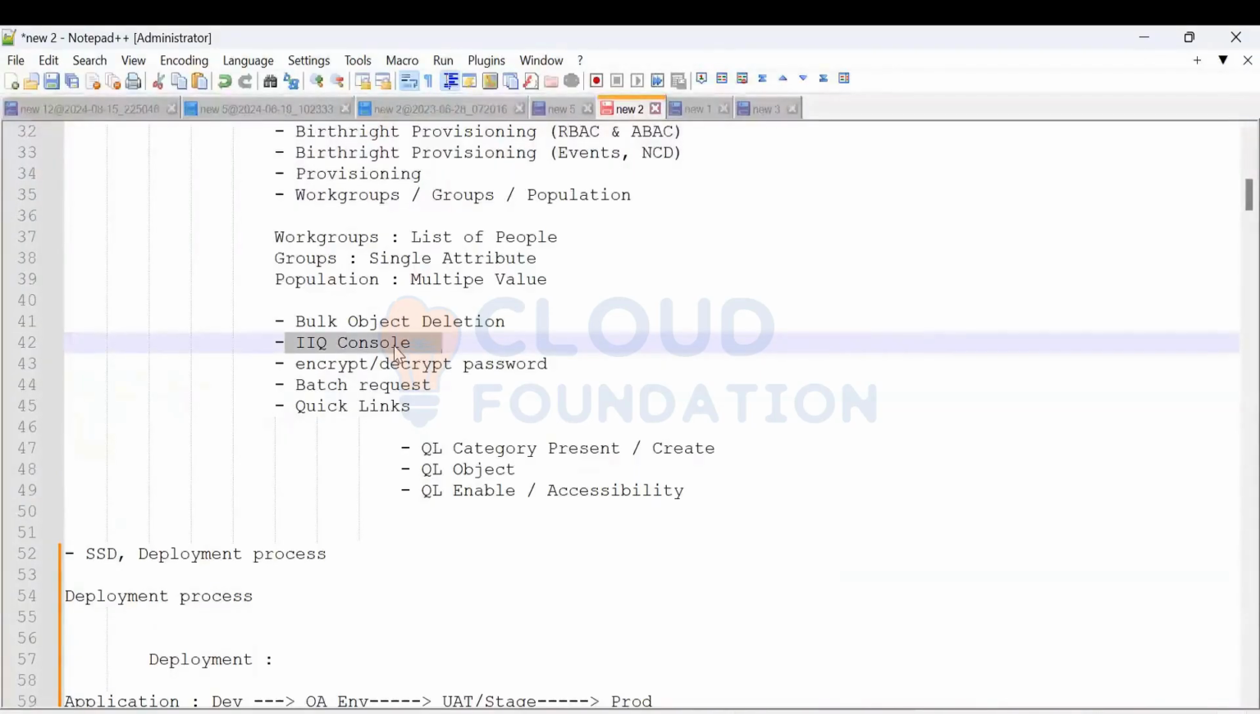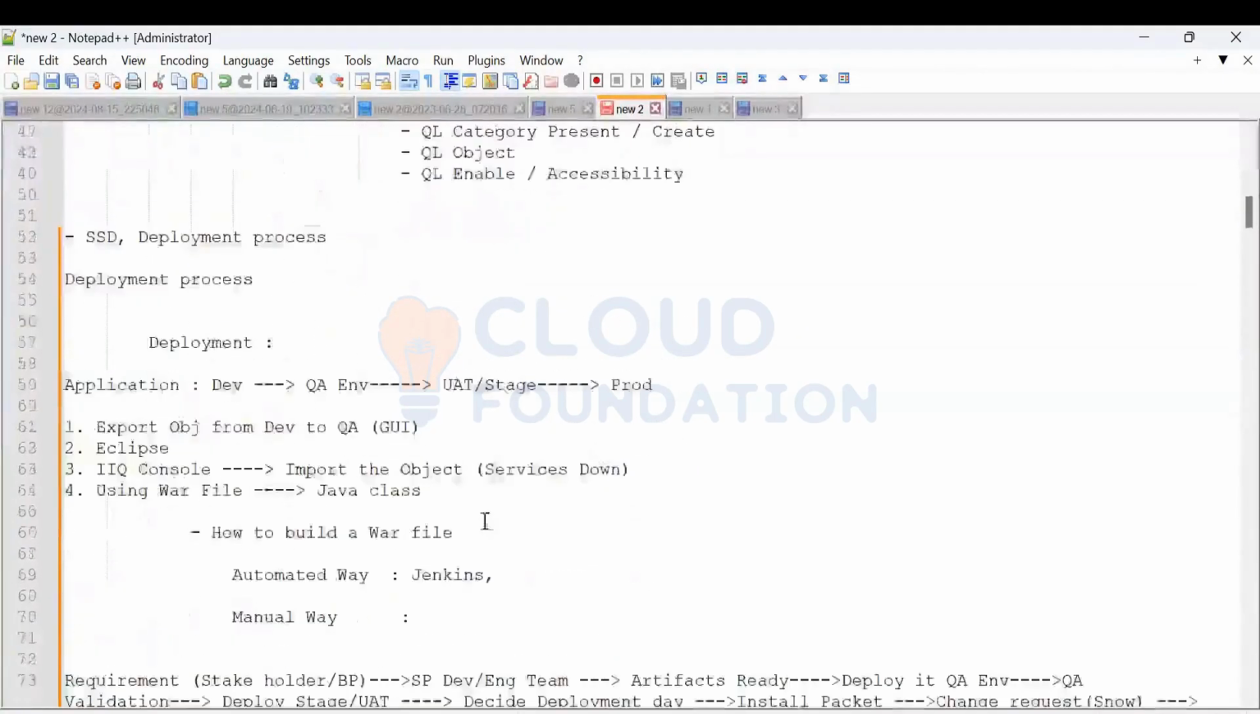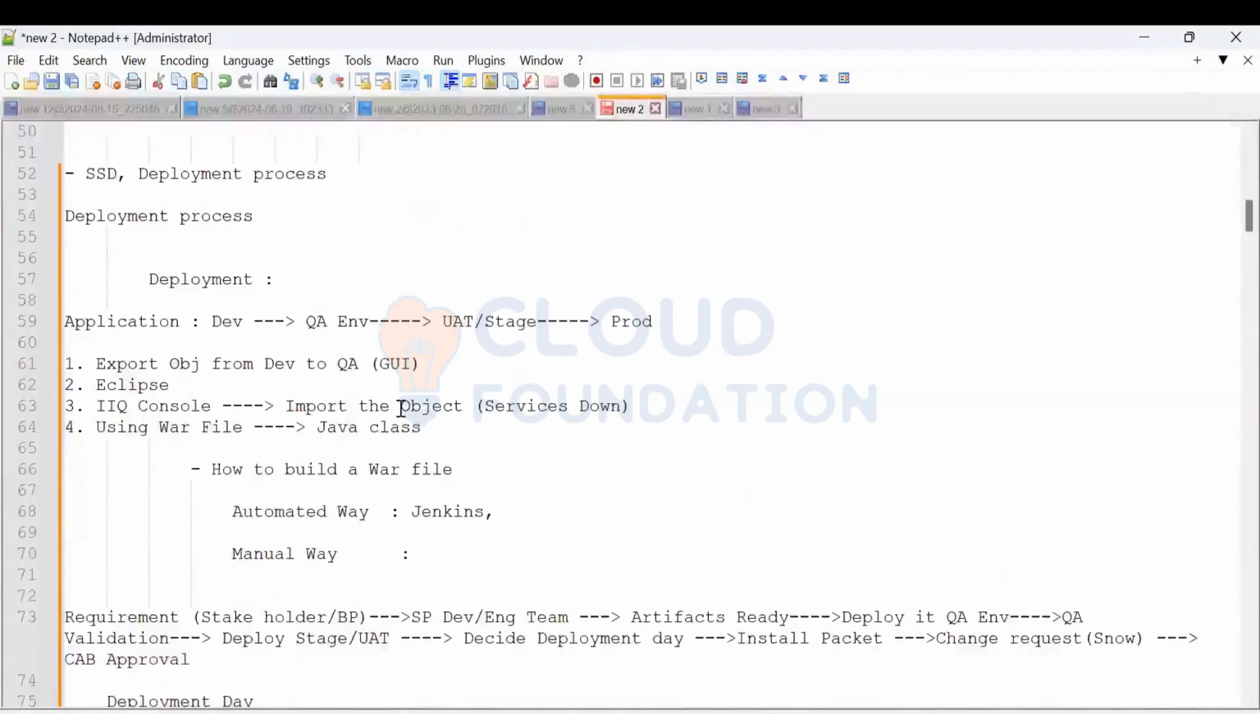From there we can export and import. Correct. In SailPoint we have tasks also. In the plugin chapter, I'll walk you through how to export and import. Or else, if you are using Eclipse, we can export and deploy the code changes.